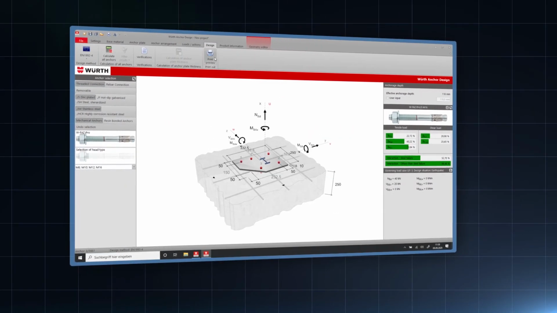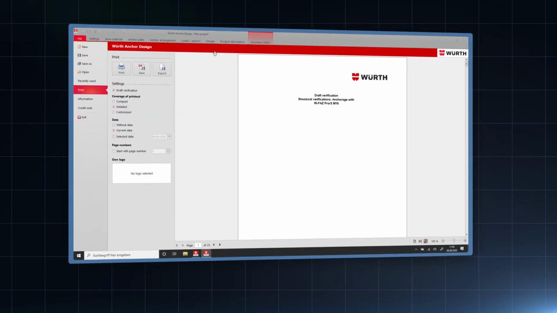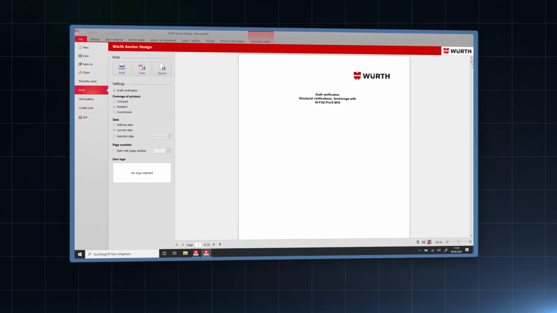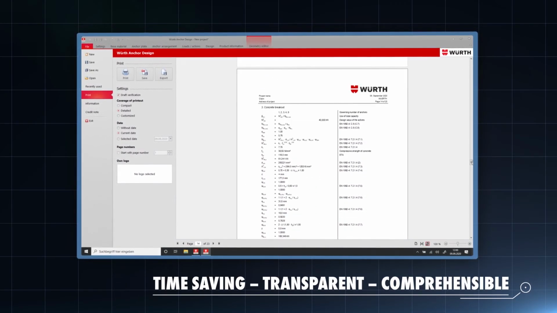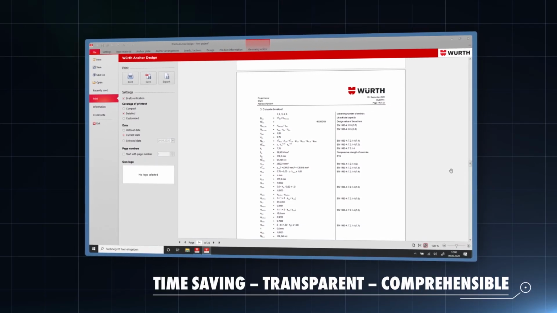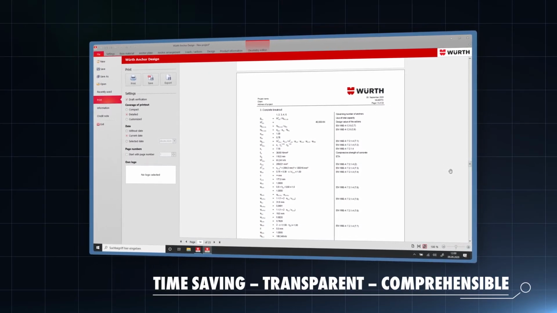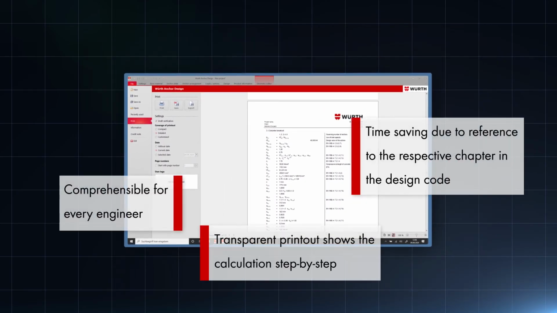Clicking on the Print button, a printout that includes the design method, steps and results is generated. This printout can either be printed in detailed or compact version, depending on the required level of detail. Designers and engineers especially appreciate the detailed printout version as it thoroughly goes through the design process in a step-by-step approach.